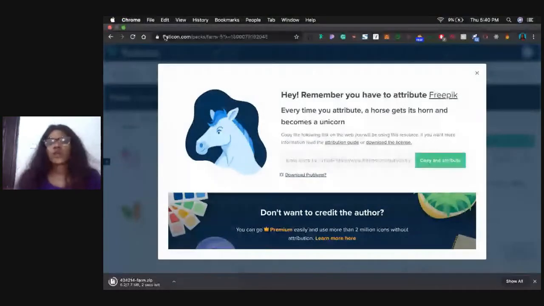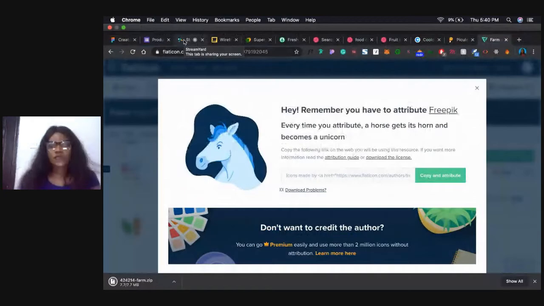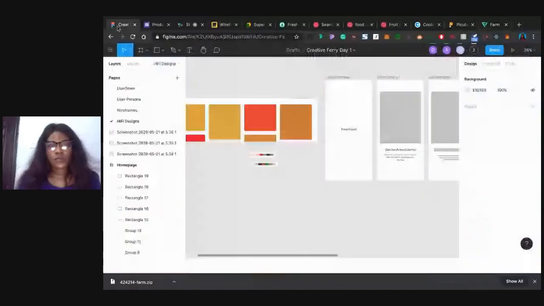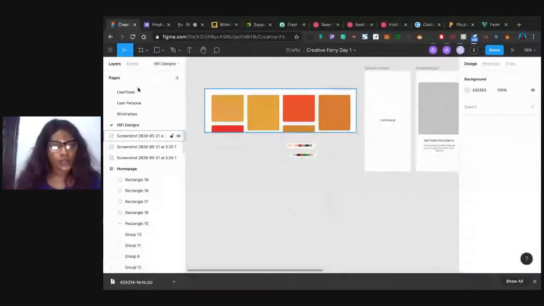Just search for your keyword. Set for your favorite icons that you want to use on your site. Once you get all of those resources together, then we'll start all of our other processes.